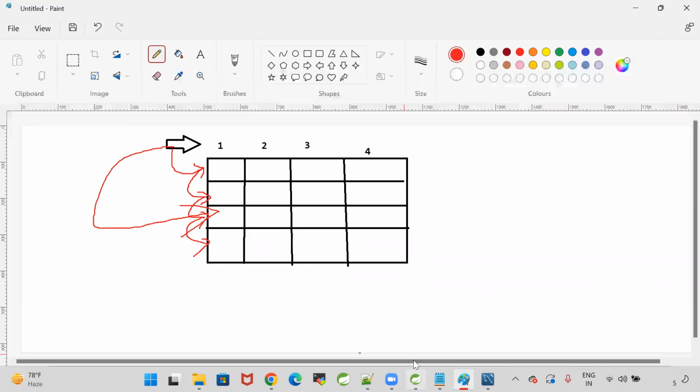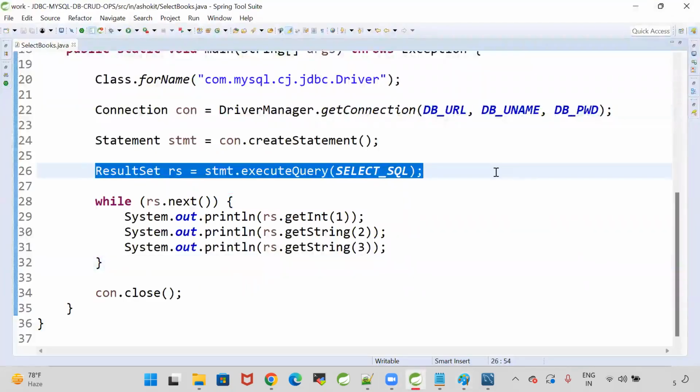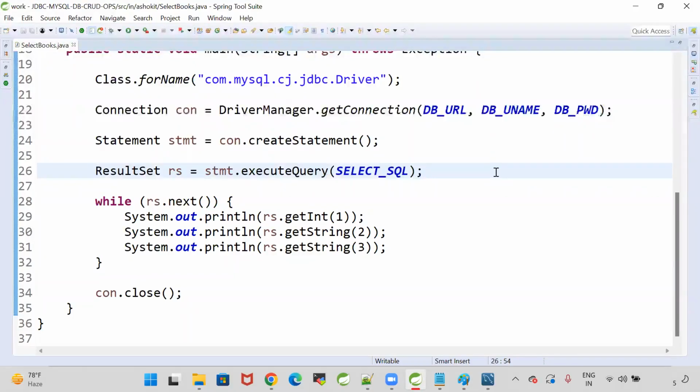Can we do that by using this result set object? Yes, the result set object. By default, it is only forward direction. If you want, we can customize that result set object. We can make the result set object bidirectional.